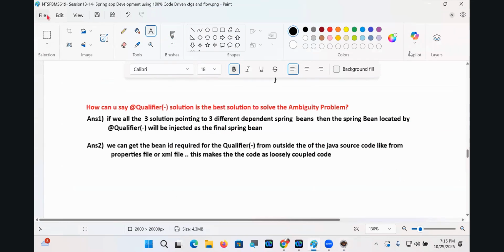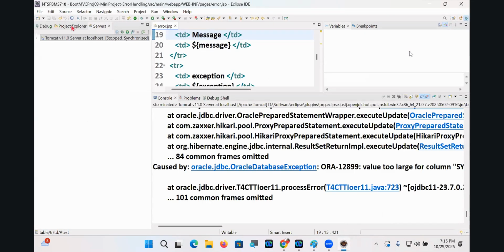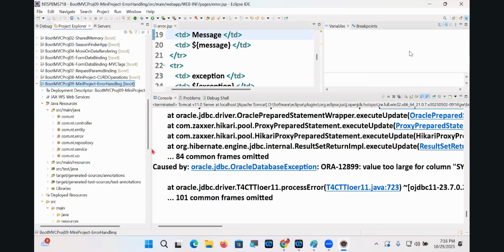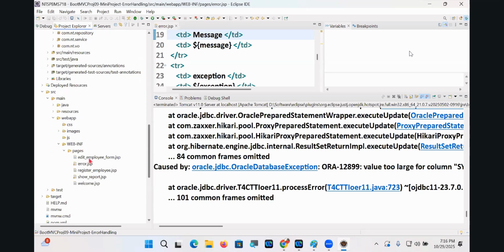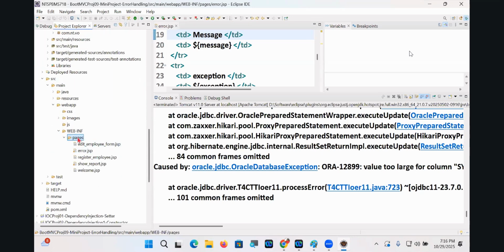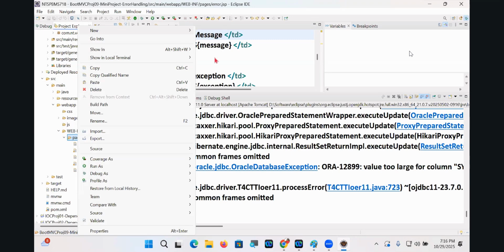So this is the global error page. Okay, now listen. If it is a 400 error, a separate error page. If it is a 500 error, a separate error page. I don't want the same error page for everything. Okay, no problem. We have a provision to do that also. Under pages, you take one more folder called error.